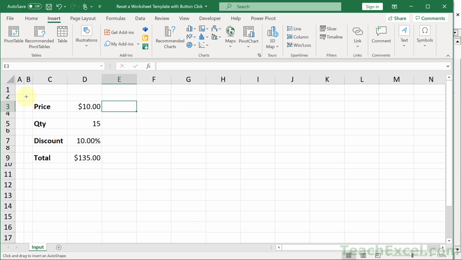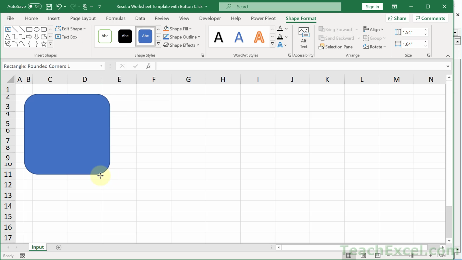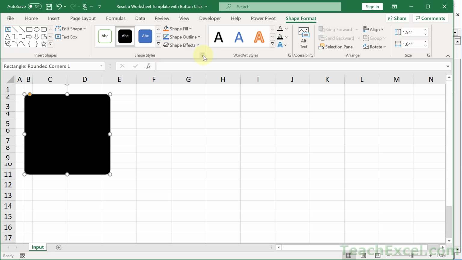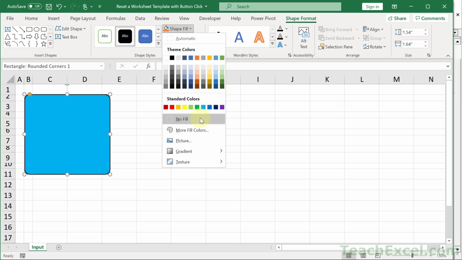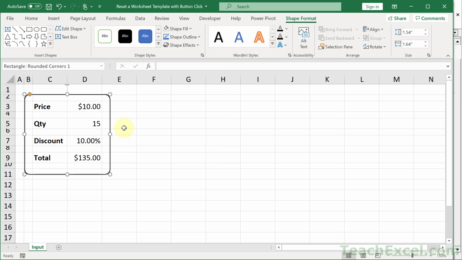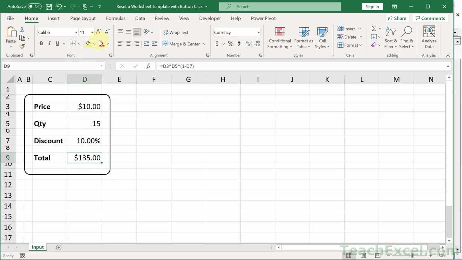The rounded rectangle is your friend. So let's make it a little bigger like that. Okay. And let's make the edges like that. Make it black. Shape fill, no fill. Perfect. And let's go down here. Give this guy a light gray.